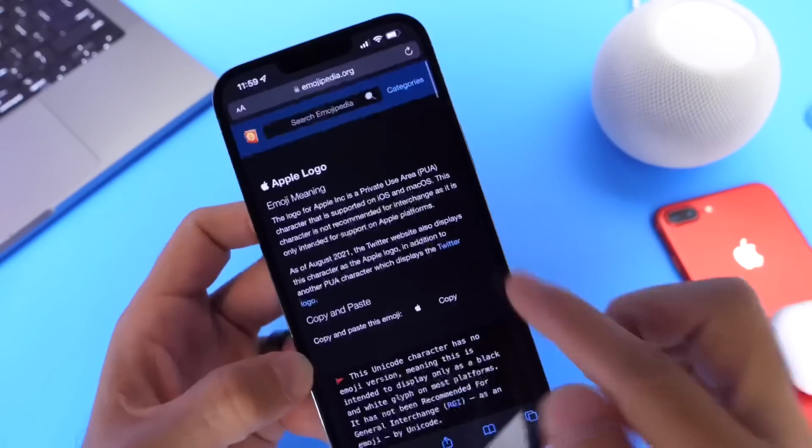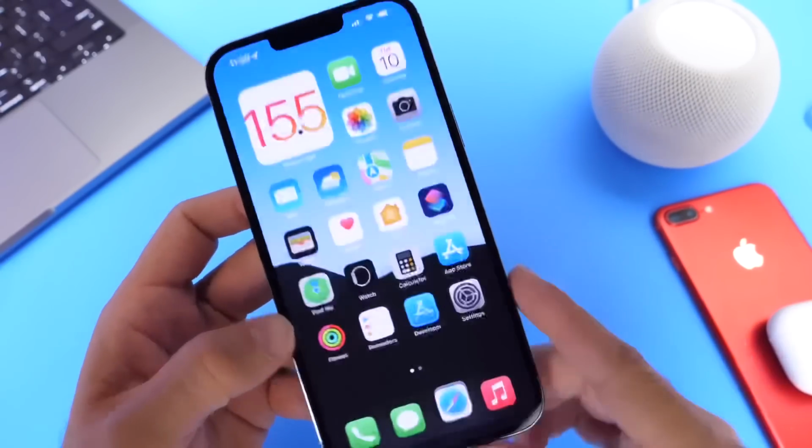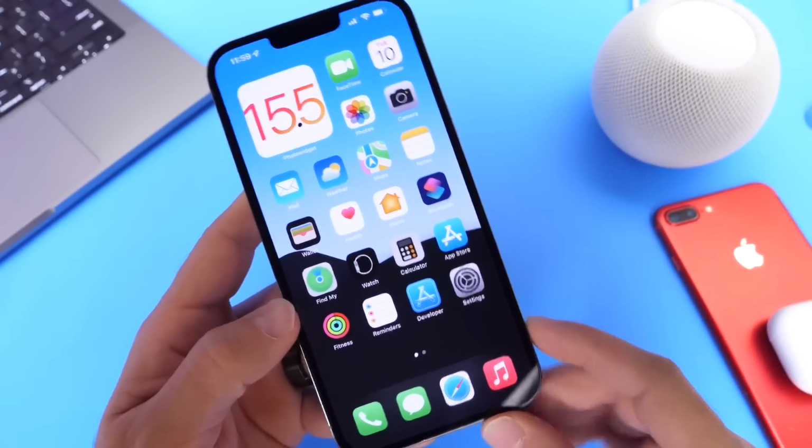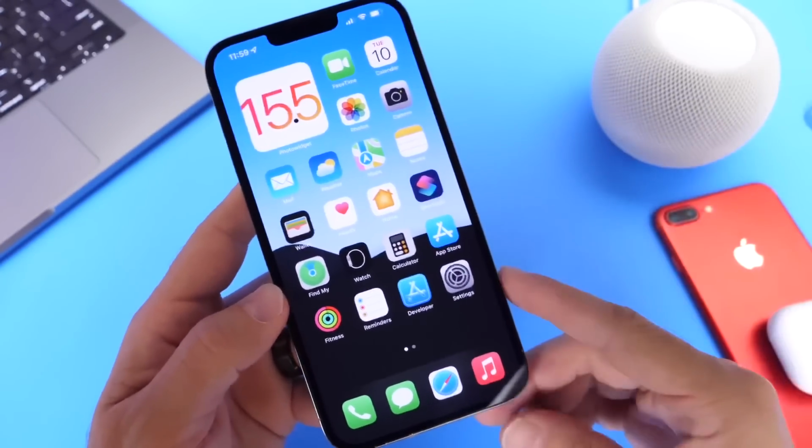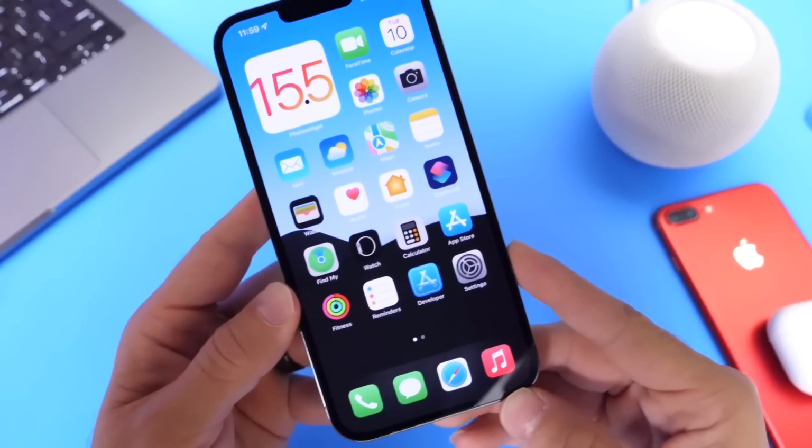Again, the Apple logos can be copied from this website, which I'll link in the description. Very simple way to mod the lock screen right there, where you go to swipe up to unlock, just to give your iPhone some sort of personality.